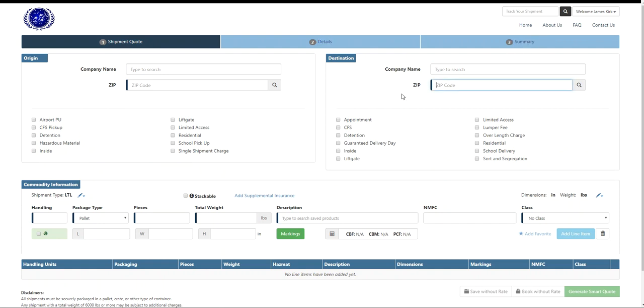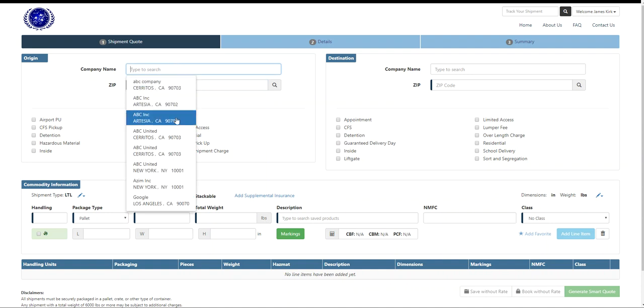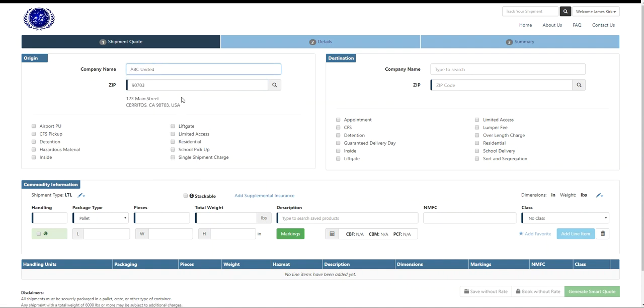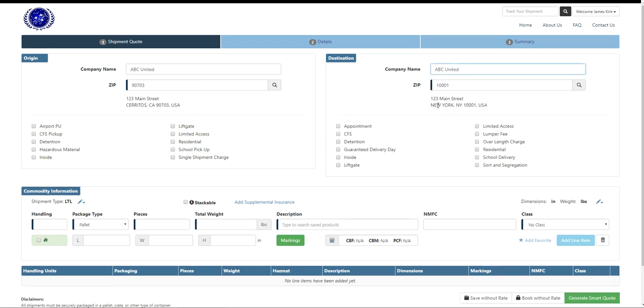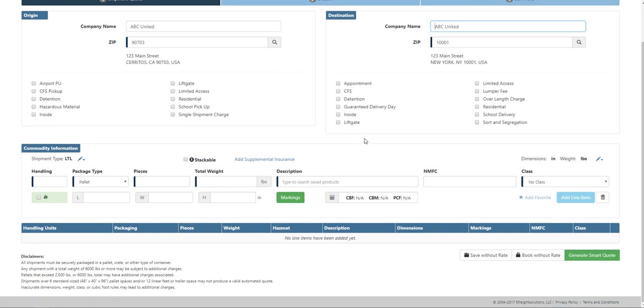The first thing you'll need to do is enter an origin and then a destination zip code. Now you can enter an origin and destination zip code manually, or if you move your cursor into the company name field, you can also select from your address book if you have an address book loaded. After you enter the origin and destination zip code, next you select your accessorials and then move on to the commodity information section. You'll notice that there are required fields, and the way that's indicated to you is with these blue highlights at the beginning of the required fields.